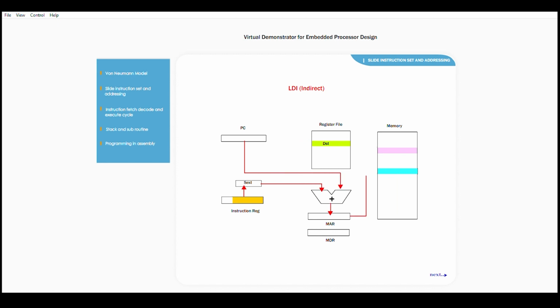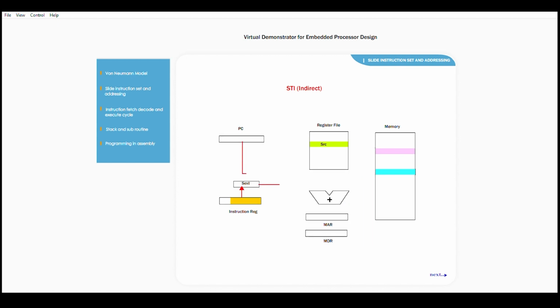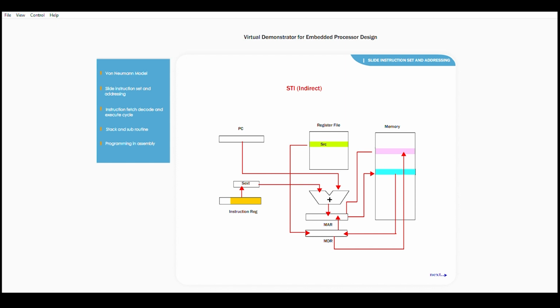The next instruction shows the animation of load immediate indirect. So the indirect address is given through the instruction. The next instruction shows the demo of store immediate indirect addressing, and the results are stored inside the subsequent memory location.